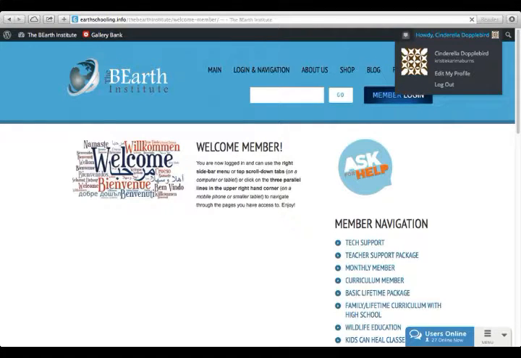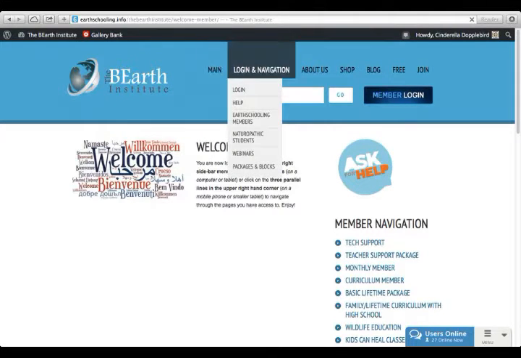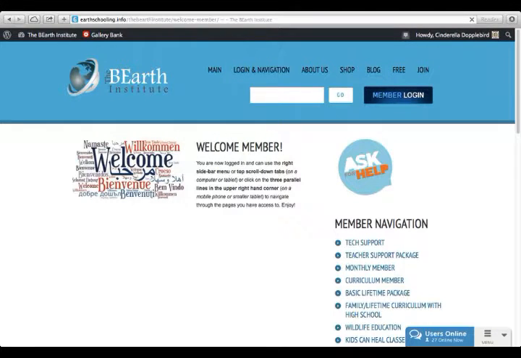Once you're logged in, you'll have your name up here in the upper right corner, and you will have welcome in different languages here and say welcome member. Just so you know, if you did go directly to the website, there are two other places you can log in. You can use the login in the navigation bar here, or you can go to the member login button there. The reason we have a lot of choices is because sometimes on tablets or cell phones, not all of the options show up as clearly.